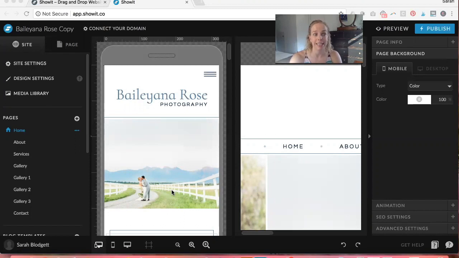You're not stuck in stone with something that gets transferred over to mobile for you. You really have the design power and freedom and flexibility to create an experience that's just as awesome on the mobile side too. So pretty spectacular there.